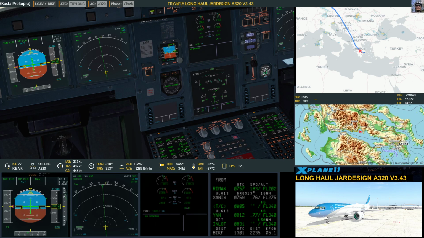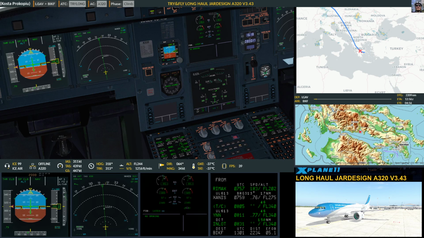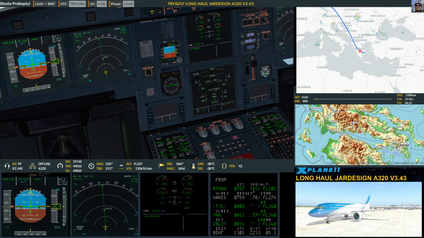And when we reach Xanis in about 17 nautical miles, in a couple of minutes, I'm going to check. But at the moment, our fuel on board is higher than the calculated one by SimBrief, as expected. I hope it stays like that. I hope it doesn't go down too much.